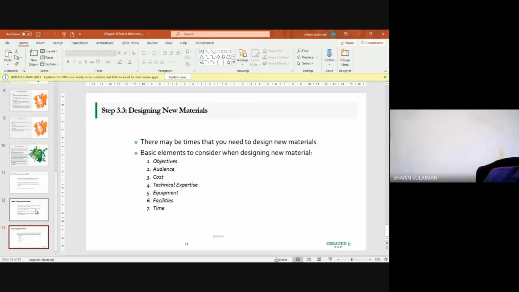Number two is based on audience. When you want to design new materials, you have to consider information taken from step number one, analyze learners. So you have to make sure the materials that you want to design are able to support the learners' learning styles and methods, dan sebagainya.